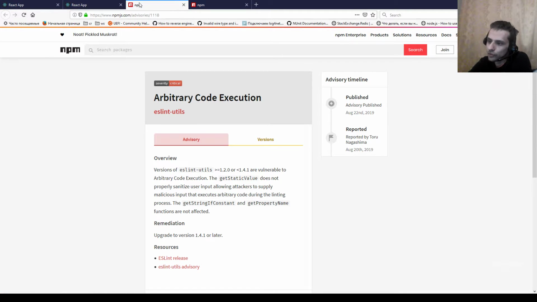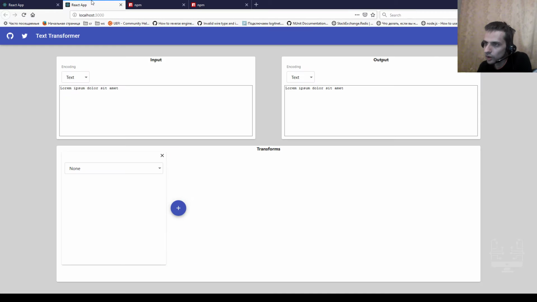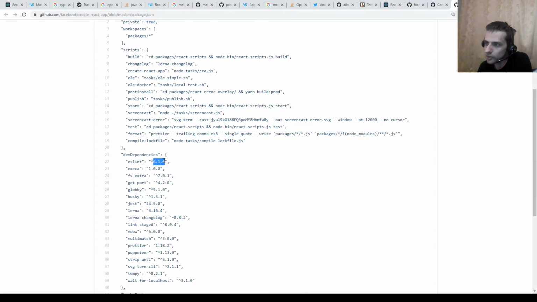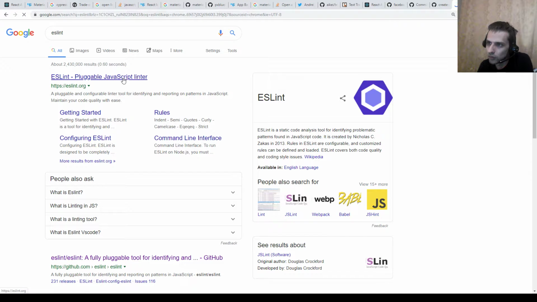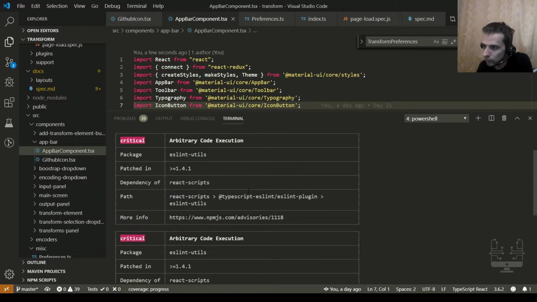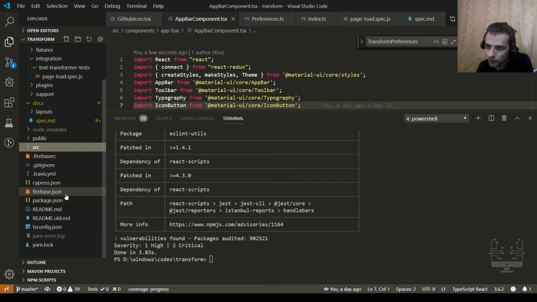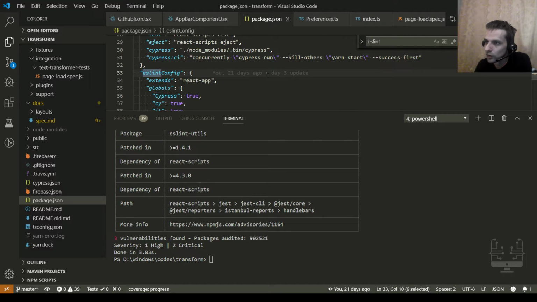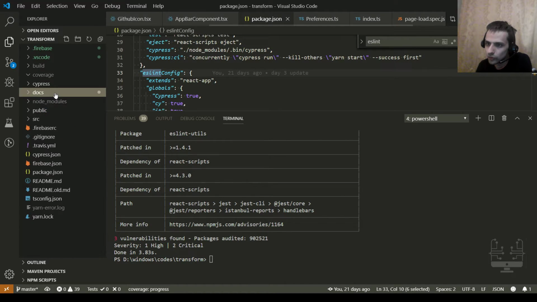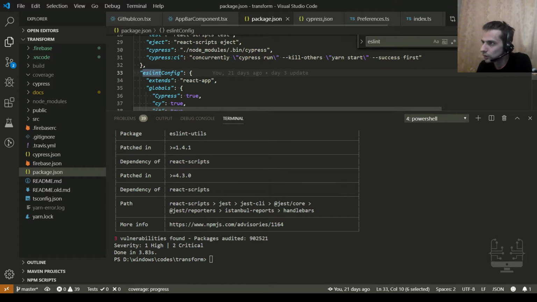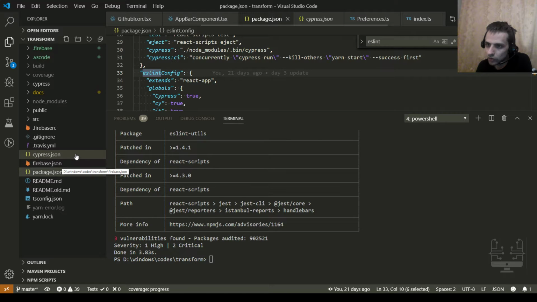Version of ESLint utils greater or equal than 1.2 and so on. However, these ESLint utils are a dependency of another package, which is ESLint. What is the current version of ESLint here? In package.json, I don't actually see this dependency here at all. Yeah, because it's not here. It's inside yarn lock. Where is yarn lock? Yeah, here.